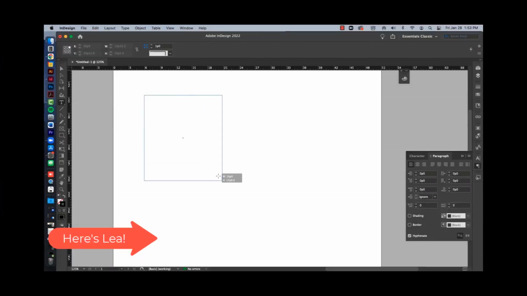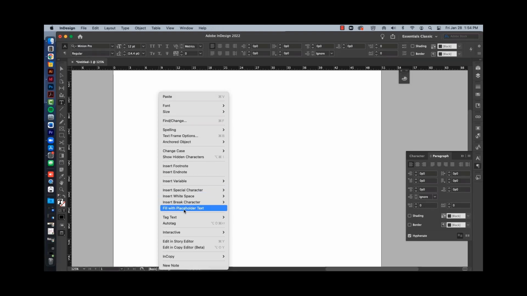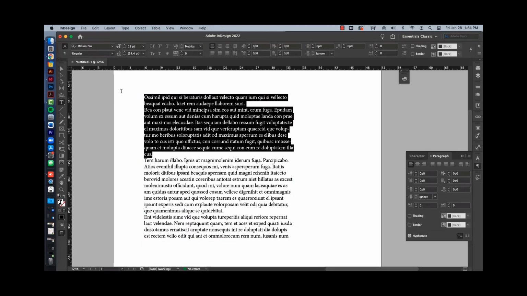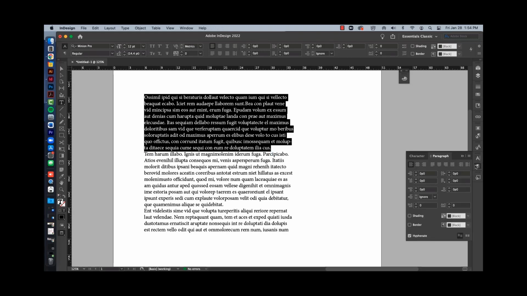Okay, so now we're going to cover how to create drop caps. So drop caps are basically just a fancy way to say that the first letter of a paragraph, or the first characters in a paragraph, are enlarged. Let me go ahead and just fill this text box that I've created with some placeholder text. And I'm just going to highlight the first paragraph here. Over in my paragraph settings is where we have the option to edit that drop cap.